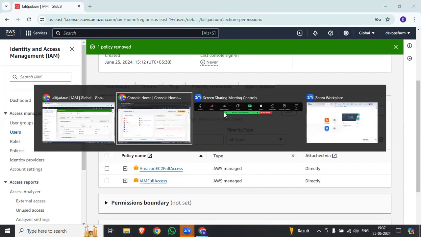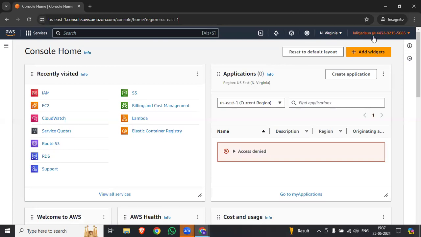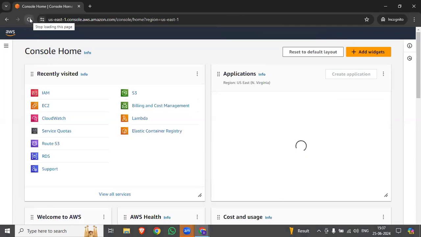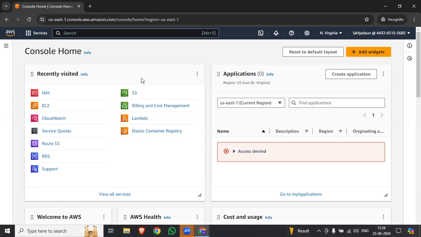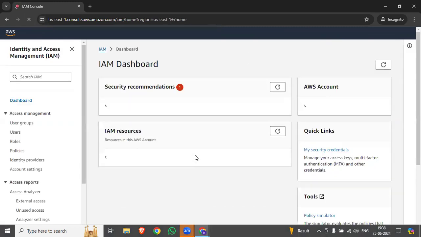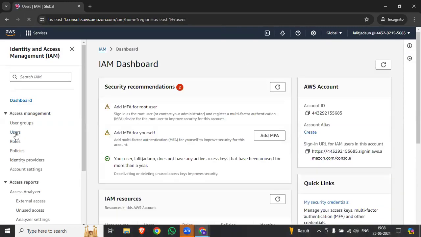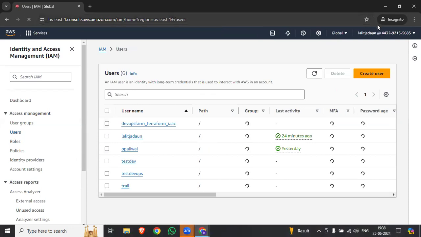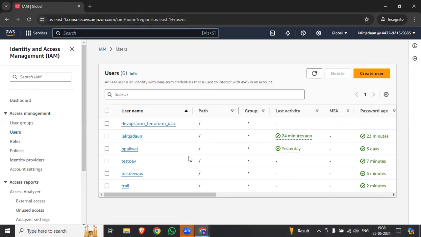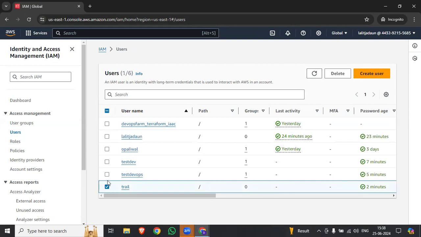Now go to this user. You can see here, this is our user. Now first refresh it. Okay, so click on this IAM user. Click on the user, and now this user is also able to create user or delete user from here. Now I am going to delete this user.